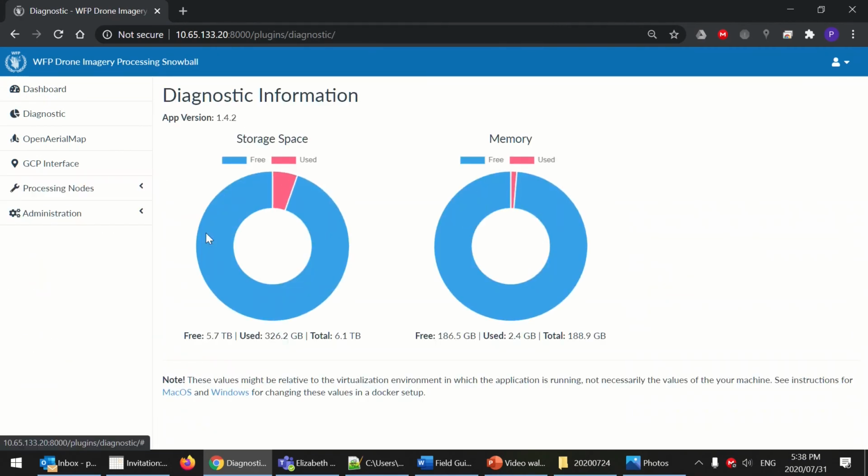We've got 6 terabytes of SSD space. That's lots of SSD space. And we've got nearly 200 gigs of RAM, so we can handle really big data sets. The other thing you can't see here is that it's running 48 CPUs in the background.